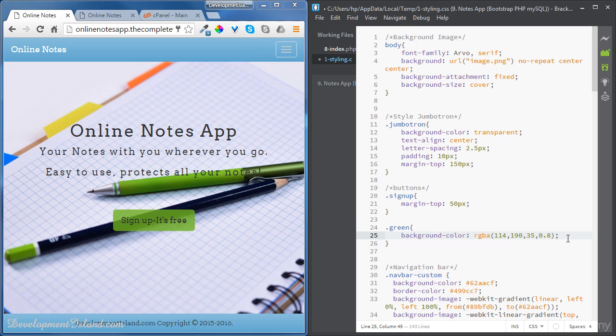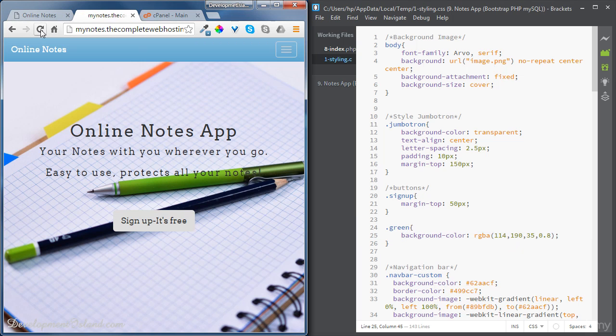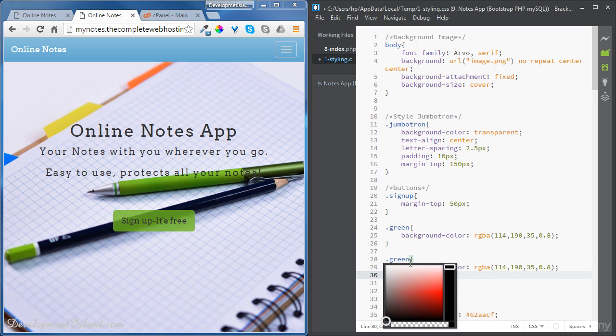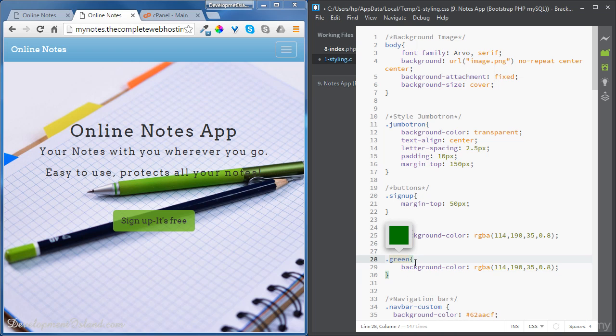Okay, so let's save and refresh. So you can see the color. Now, when we hover on the elements, we want the transparency to go away. So you're going to use the RGB function without transparency.